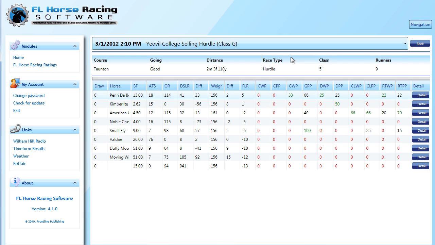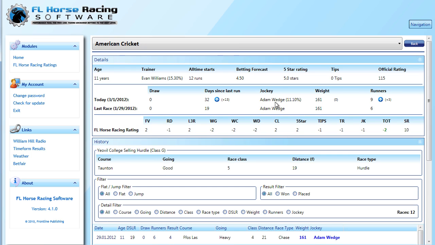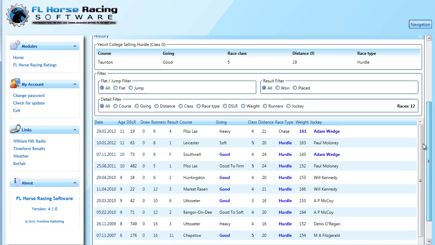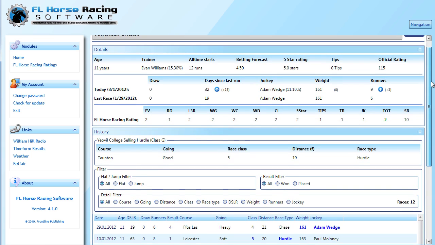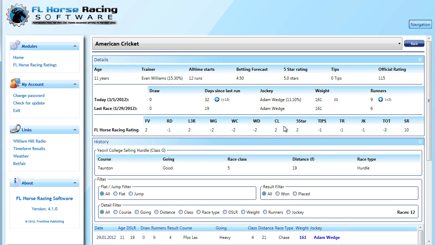If we go back, we can have a look in detail at American Cricket. And we can see this 5-star rating, no tips. And if we scroll down, we can see that recent finish positions are significantly better than the previous horse we looked at. And we come back up. And it's always a good idea to have a quick look where it's making points here. So it's making points in the market, over the last 3 runs, and in the class.